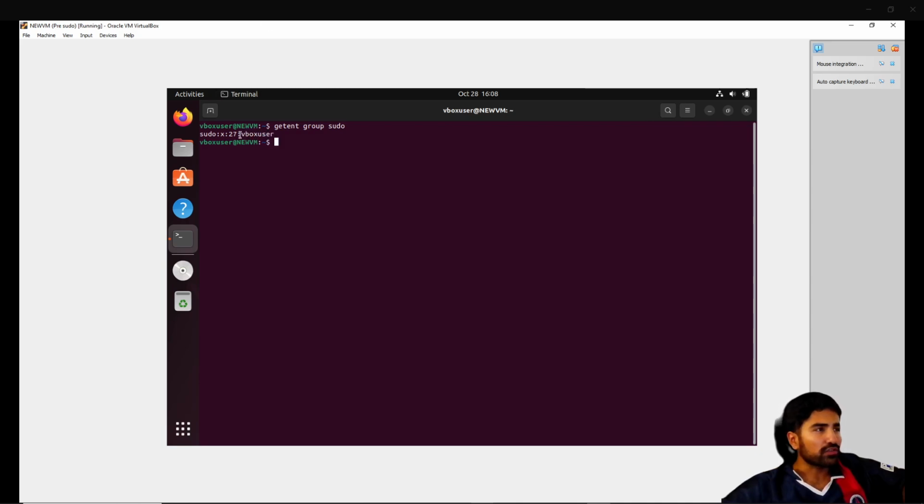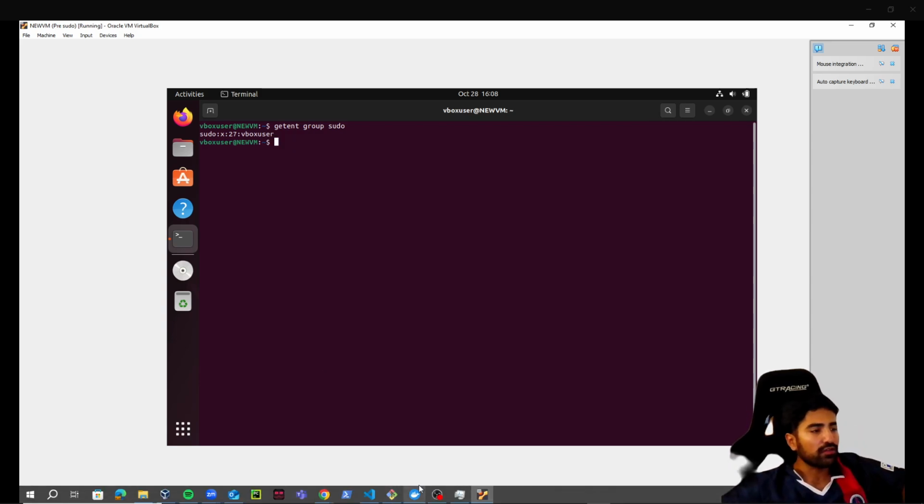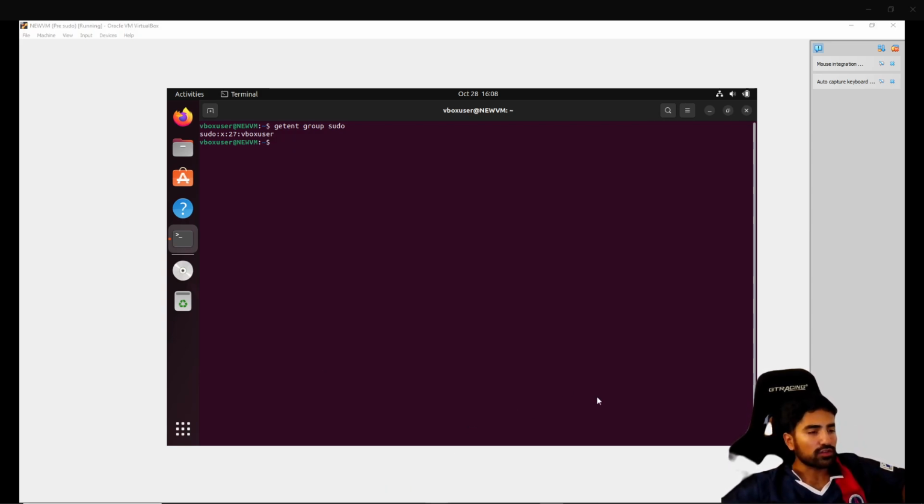Usually what goes after this last colon is going to be a list of all the users. So if I had more than one user, it'd be vboxuser, comma, and then whatever users are also sudoers. So there we go. We have verified that we are indeed part of the sudo group. So now we can execute as many sudo commands as we want.